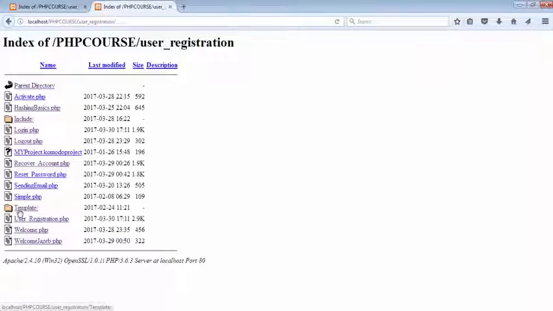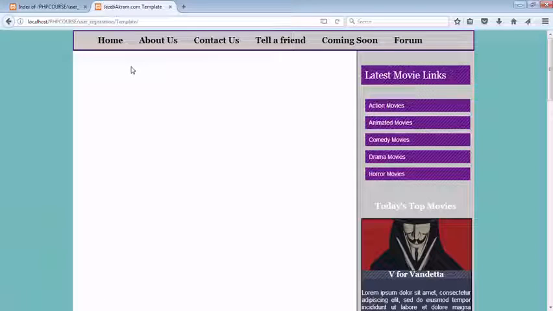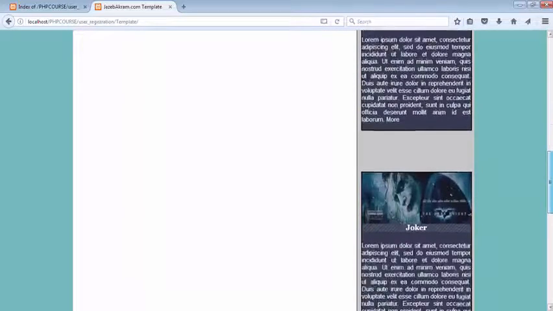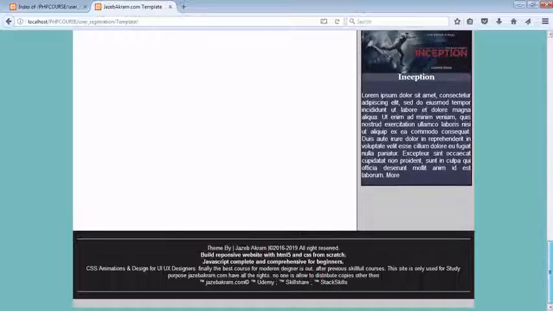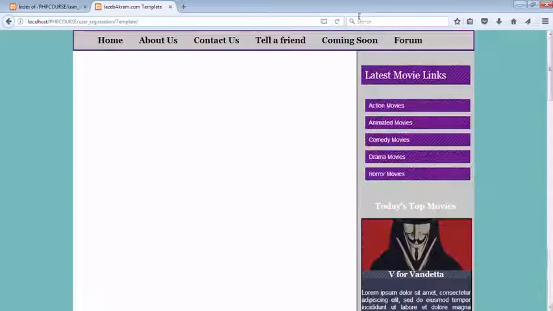So here I have this template folder. Now you can see I'm on my index.php file. It has a very nice header, then it has the sidebar, in which we place some images, and then it has a very simple footer, and this is the place where we are going to add all the things.